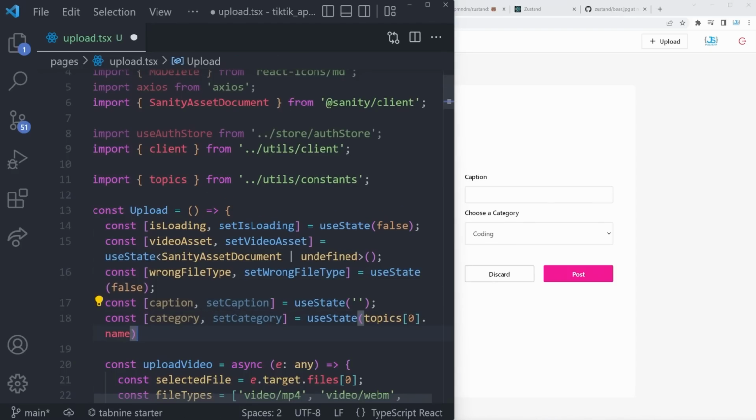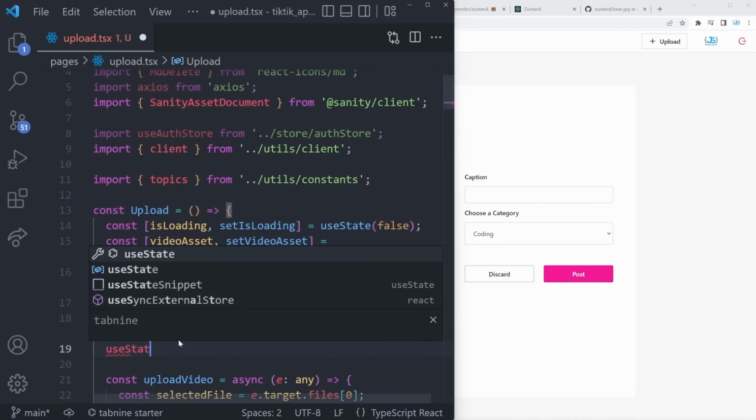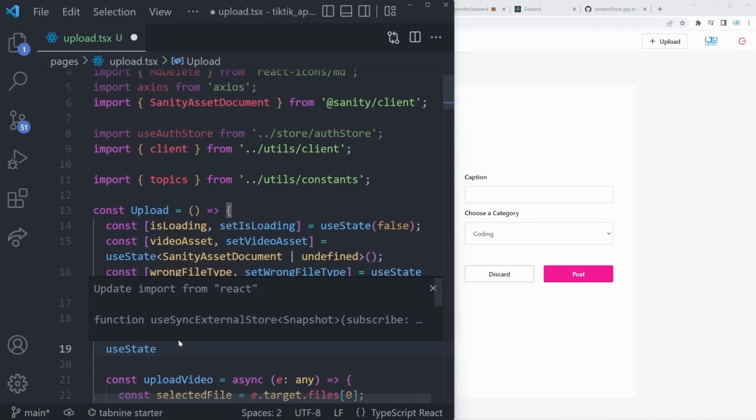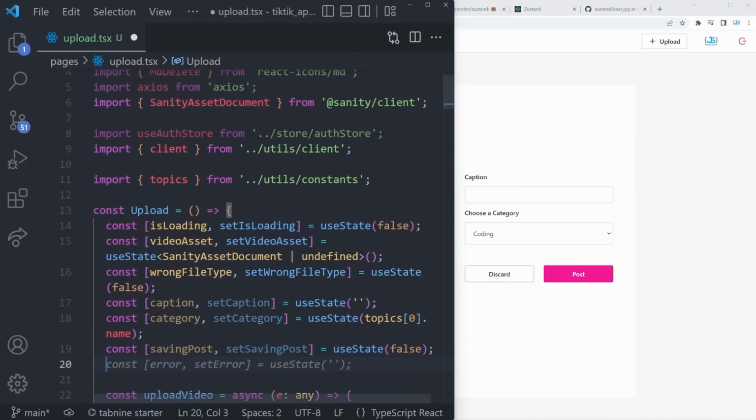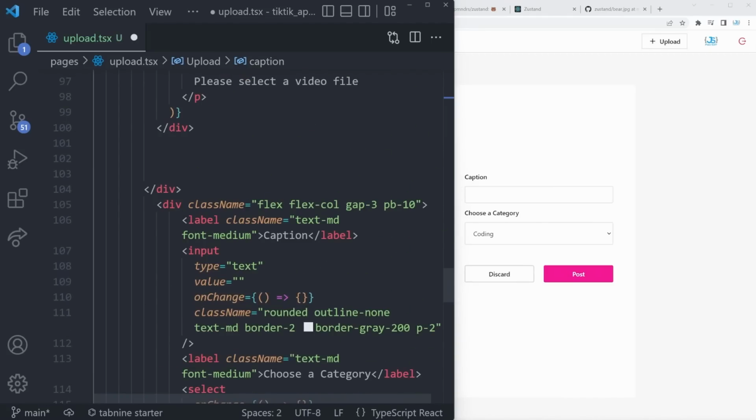We can also create a state. So useState. That's going to be a state for saving post. So are we currently saving the post? And it's going to be set to false at the start. And that's going to be all that we need for now. So now we can make use of these states below. Let's scroll down to our form.